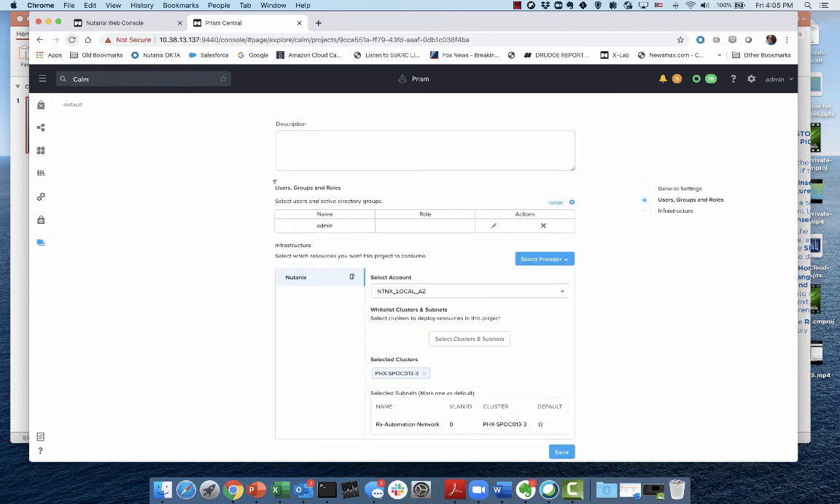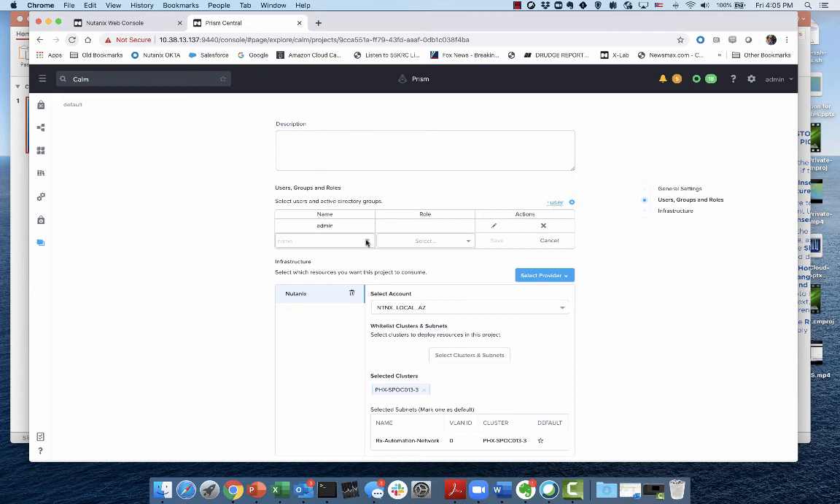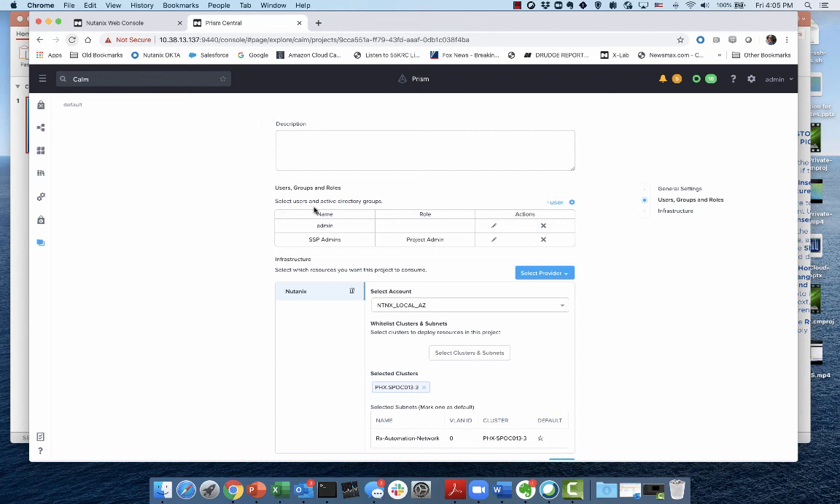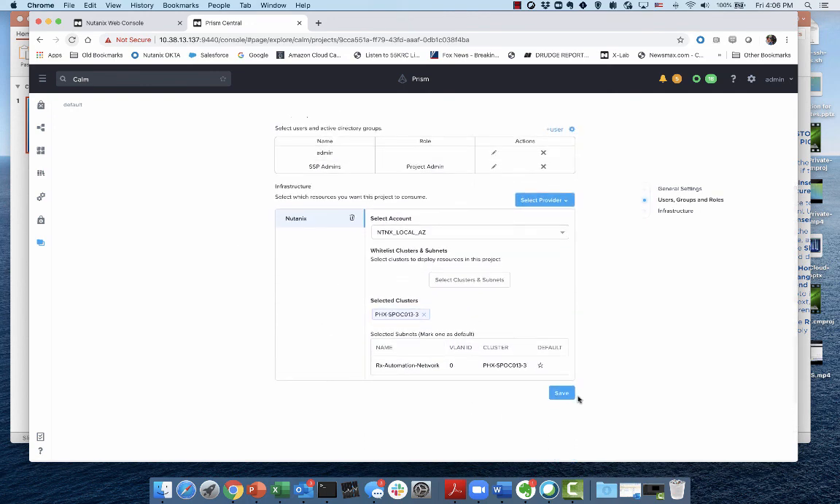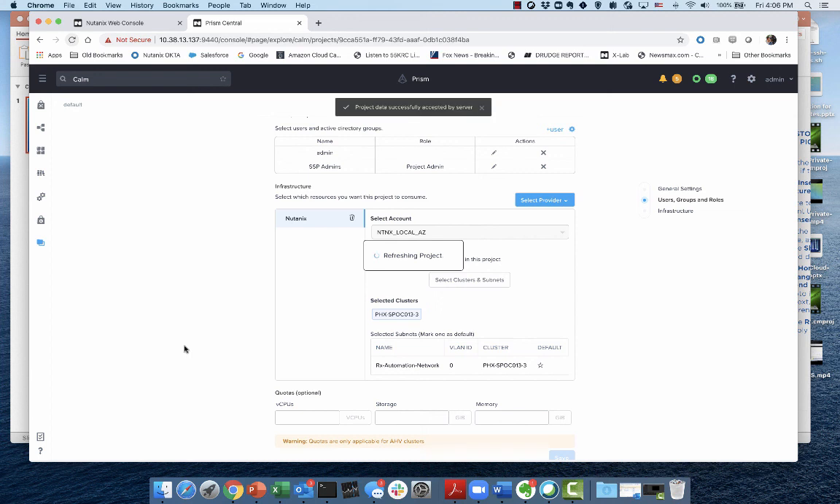and for true multi-user and role-based access control, you'll want to add additional users in here, and that's really simple to do. You already have to have something like an Active Directory deployed, but I'm just going to add a group called SSP admins and give it project admin role and just click save. That's a whole other series in itself, but this is more about just showing how easy it is to deploy Flow and Calm and then creating some blueprints. So now that we have all this done, we just click save, and we are now ready to create blueprints.